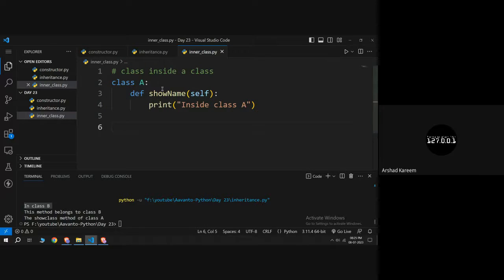Now I am going to create a new class inside class A. So I am going to say class B. So this class B is now present inside class A. All right. So in class B, let me create a function called show status. So I'm just giving some random names here. You can use any name.